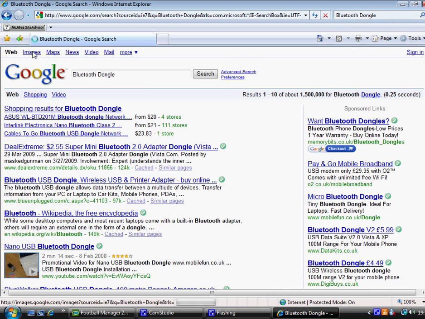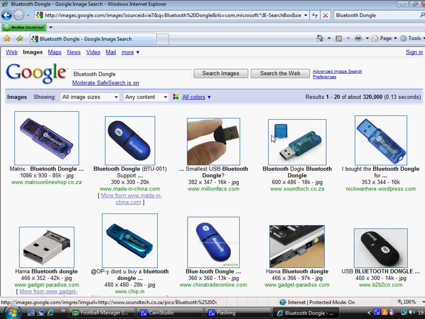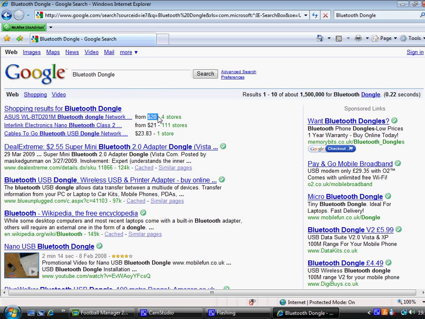Then go on to images and it comes up with lots of different dongles. My one looks like this. If you go on web, it shows you how much they are. Most are about 15-20 pounds. Here you can see 20, 21, 23 with lots of different stores.